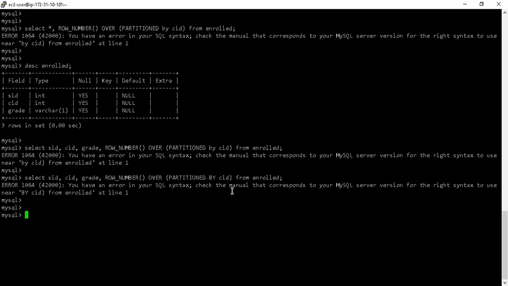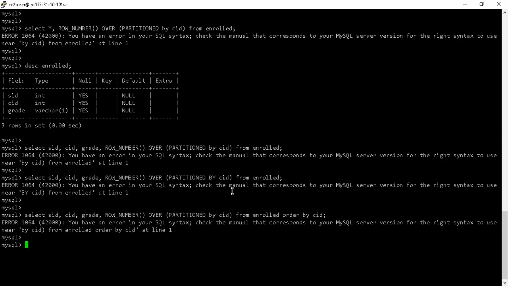Right? Then also it is giving me a problem. Why is that the case? Maybe I need to use the order by. Let's go back to my previous query and do an order by. See, I'm using the same CID column, the course ID column, which is inside my PARTITION BY clause. Yes, of course. In this case, I've made the same mistake again.